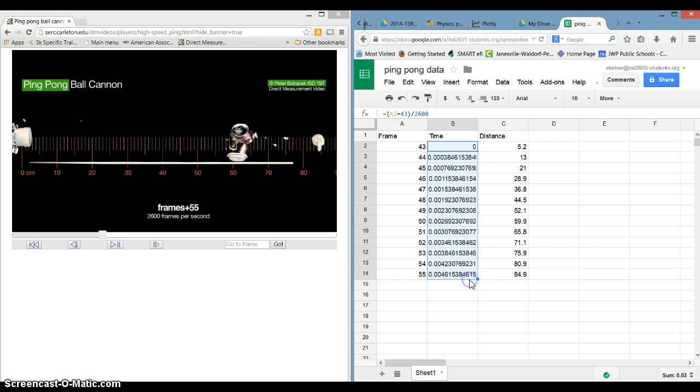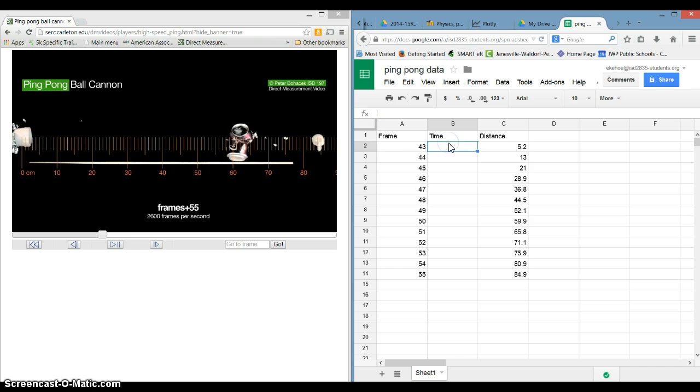This time column, because I want to figure out how fast it's actually going. So rather than frames, I need to have it as an actual time, just to make my graph. So what I did is I'm going to figure out how many seconds have gone by. So I'm going to say equals, and the first thing I'm going to do is I'm just going to subtract off 43 from this. So I'm just going to call frame 43 times 0.